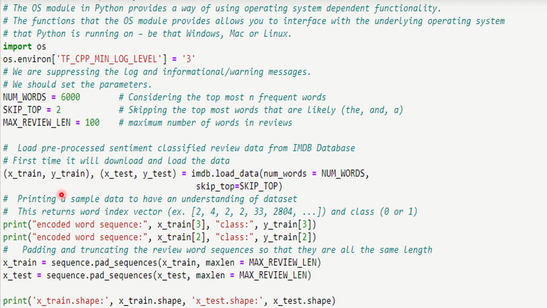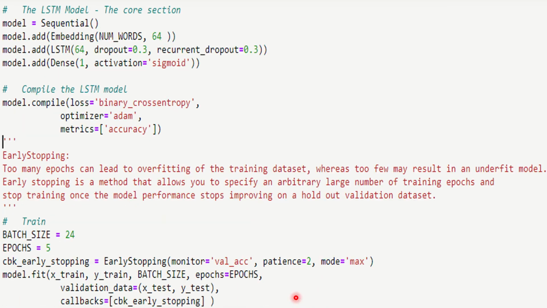Now, the next step is to go with the padding and truncating the review word sequences so that they are all of the same length. Means I am setting the maximum length properly and there should not be a deviation there. So I do sequence.pad_sequences, and this is for X train and X test. The length is already specified, so I use it. So it won't cross that, that's the point. Now I print the X train shape, and this is just again to visualize.